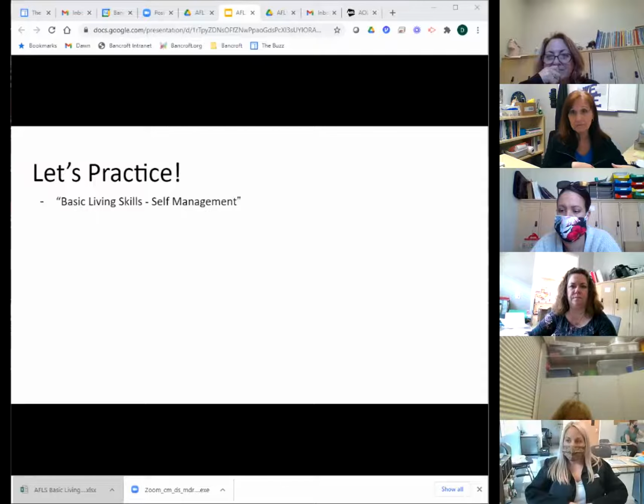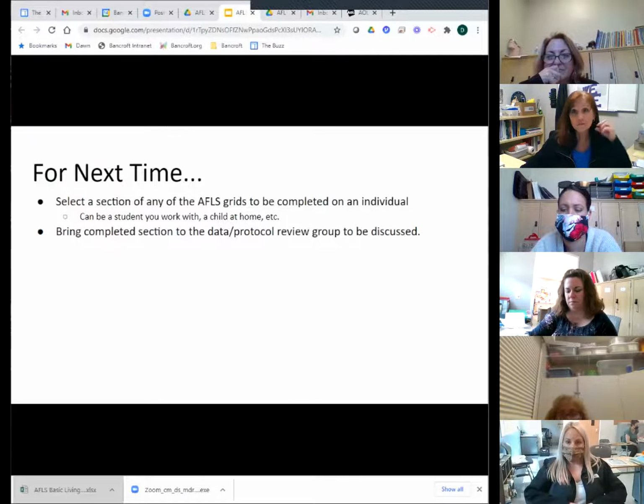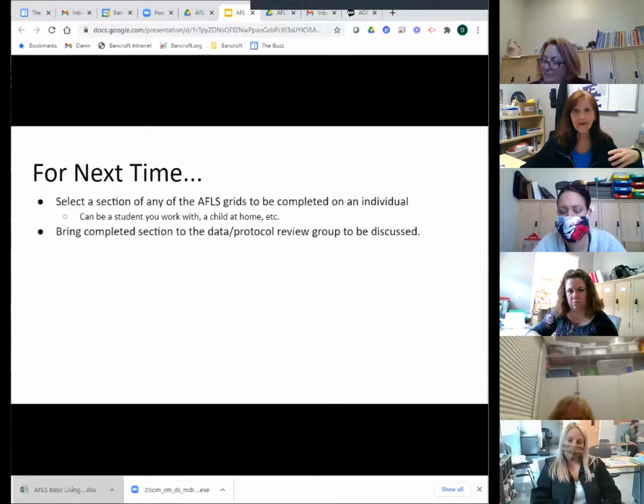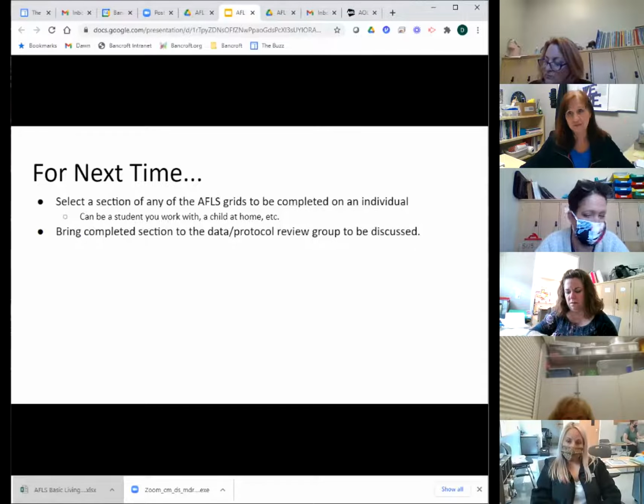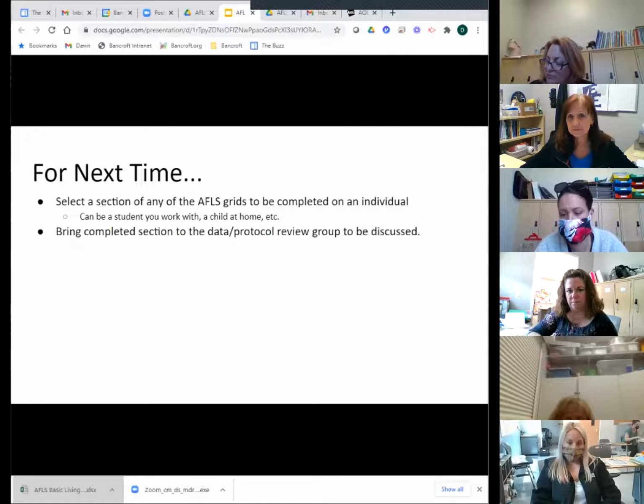And then the next time we meet, we're going to review those scores and say, okay, now what would you do with this information? So there's no requirement for which assessment to use. There's no requirement on how many. I would recommend that you choose 1 full section and minimally practice doing that, just so you get a feel for how it works. Any questions?